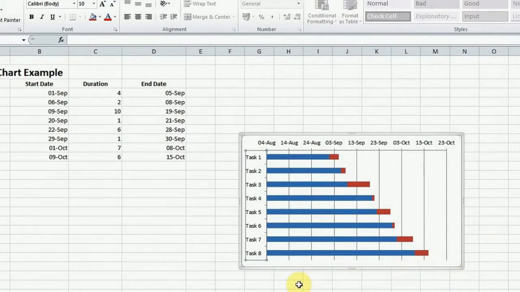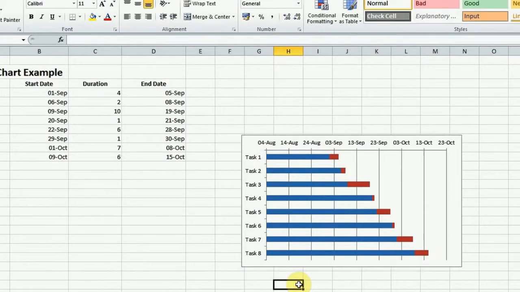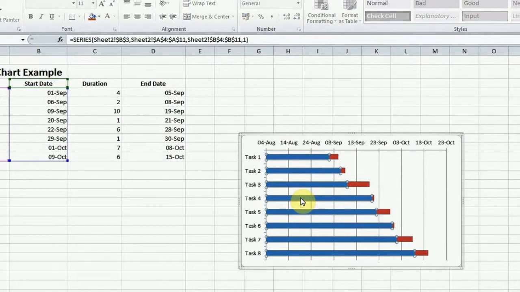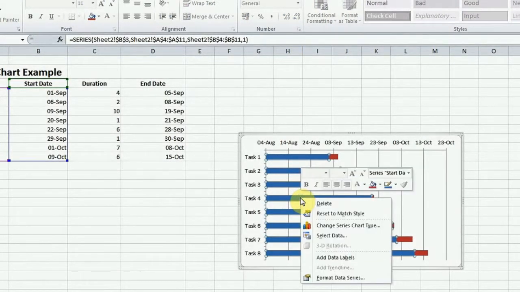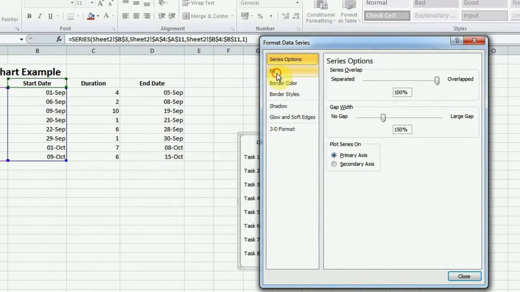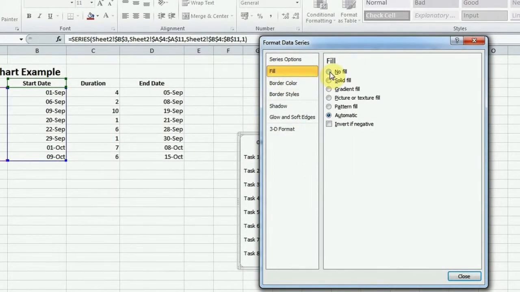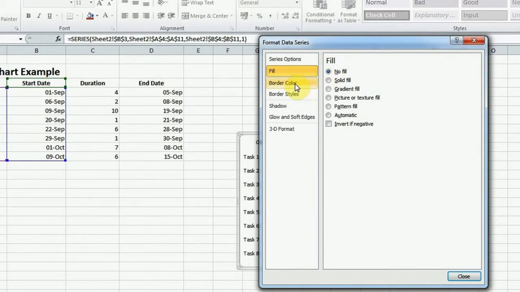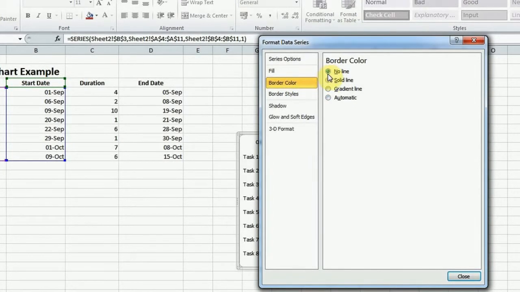In order to clear unnecessary blue bars, right-click on one of the blue bars and select Format Data Series. From the new menu, choose Fill and then choose No Fill, and then choose Border Color and then choose No Line. When you finish, press the Close button.